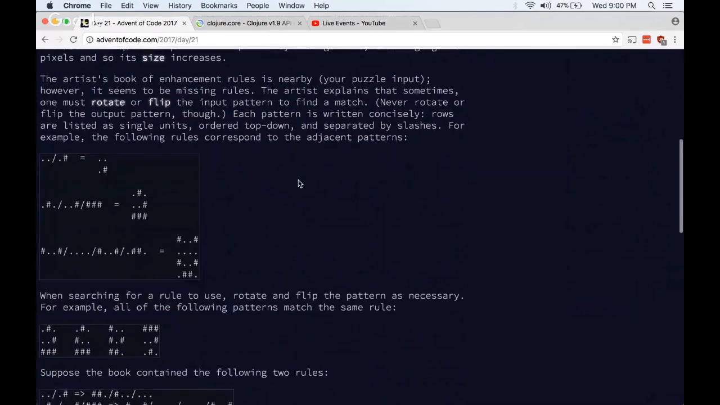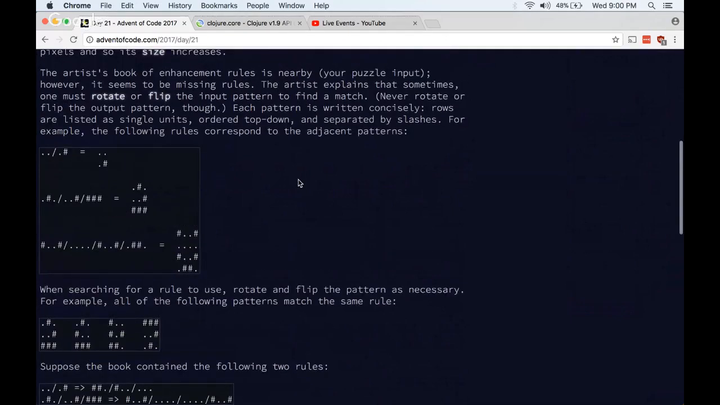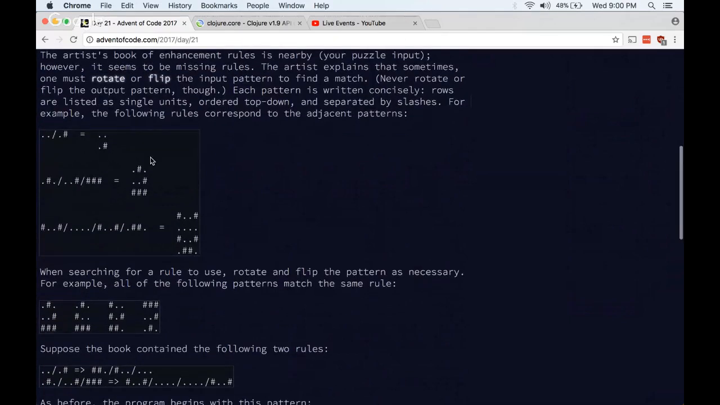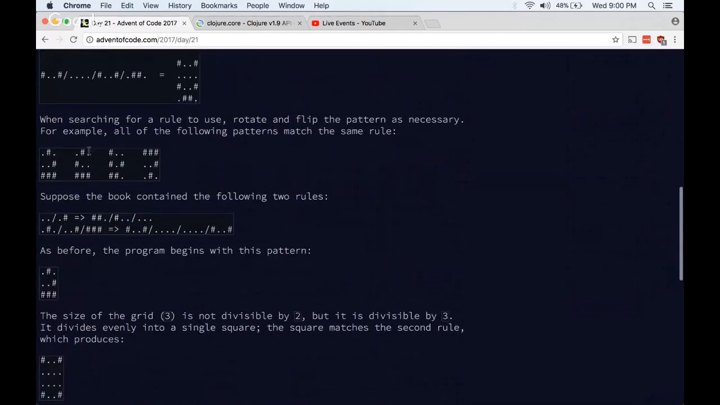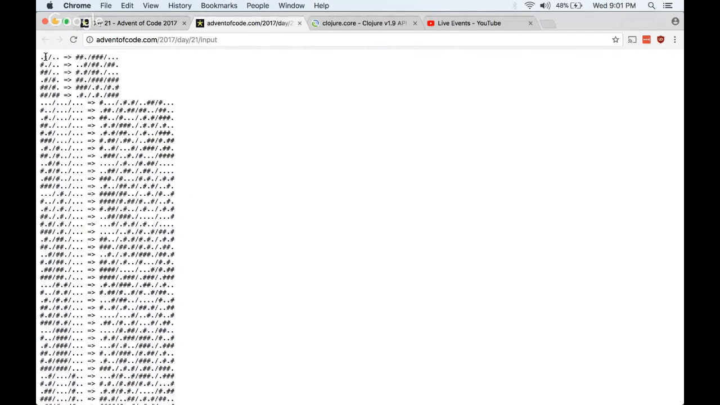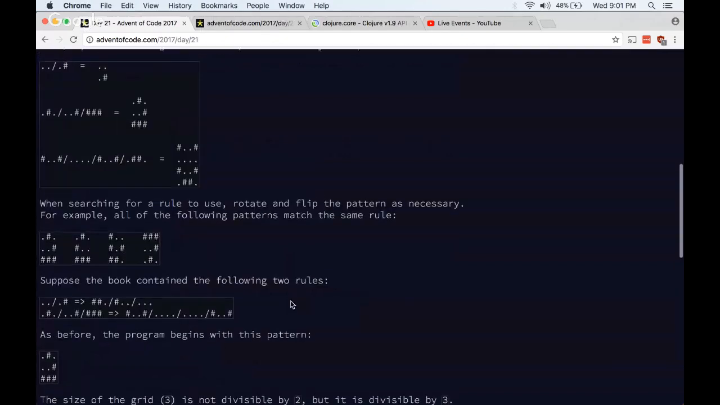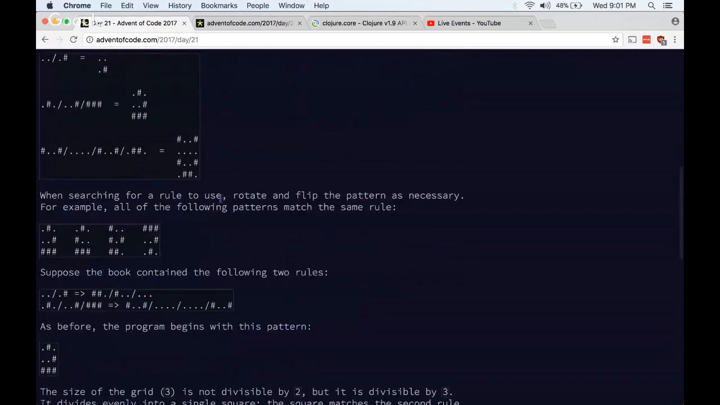I see. The artist explains that sometimes you have to rotate or flip. Oh, I see the input pattern. Each pattern is written concisely. When searching for a rule to use, let's take a look at the input. All right, I think I kind of get this. Rotate and flip the pattern as necessary. All of these patterns match the same rule.